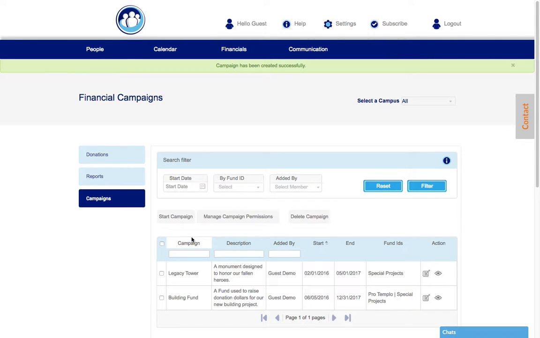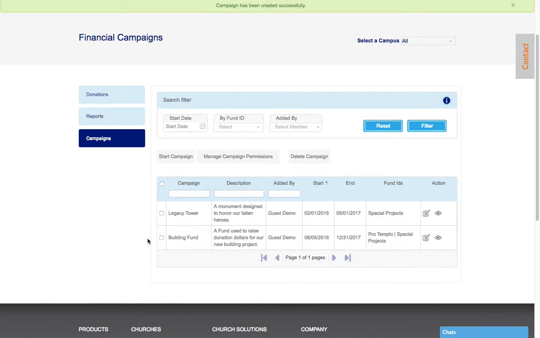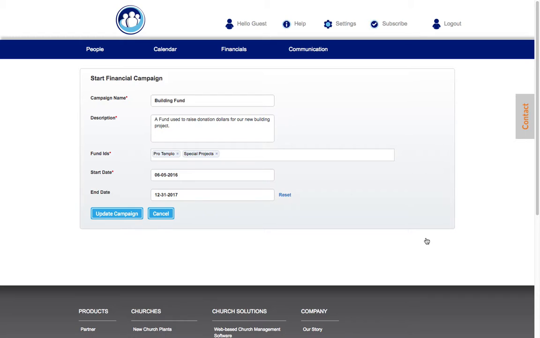Okay? Now, when you do that, we're going to go here to the building fund campaign. Let's take a look at that one real quick. This was a campaign used to raise donation dollars for a new building project. The fund IDs that were used to track this particular one were Pro Templo, which is basically a building fund in Spanish, and then special projects. If you need to go in and edit that, you can. Click on the edit button if you need to remove a fund ID. It's only going to be Pro Templo. We're not going to include the other one, just to keep things clear for the people.